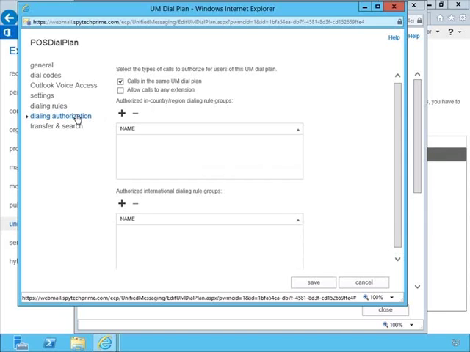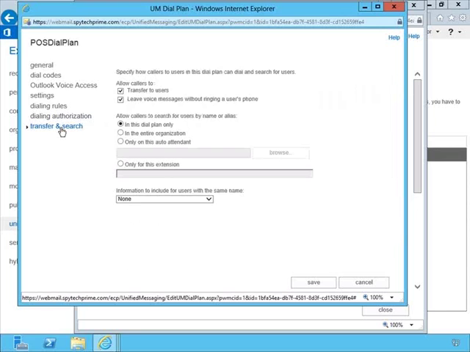Again, this comes down to controlling calls, whether or not individuals can call others in the same dial plan, allow calls to any extension. So you can control this a bit. Transfer and search. So this provides the ability for users to transfer calls off to others, or they can leave voice messages without ringing a user's phone. So a couple of extra features here. And all of this comes under the dial plan.